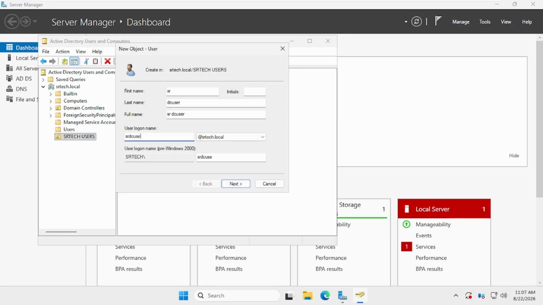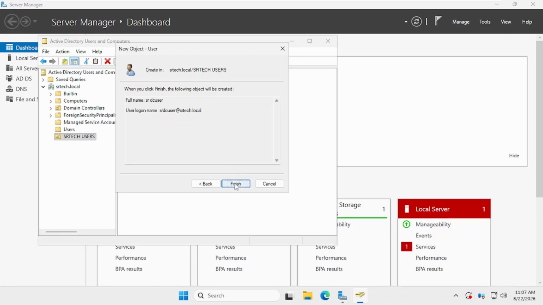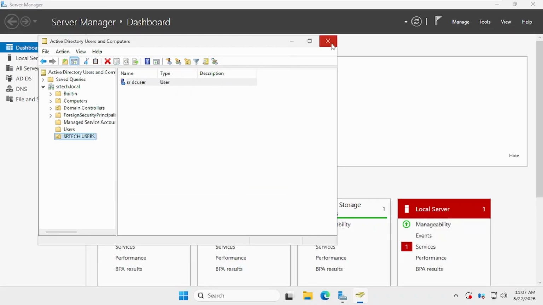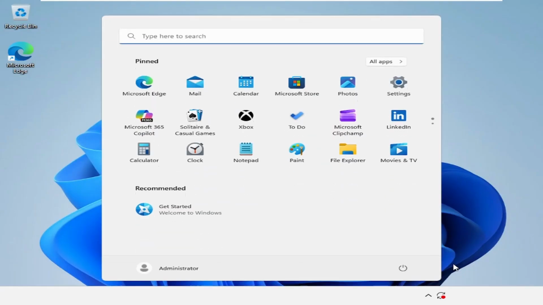Now let's set a password for the user. Depending on your requirements, you can choose options such as user must change password at next logon. For this lab, I'm leaving those options unchecked. Click Next, then Finish. Our domain user has now been created inside the srtech users organizational unit. Next, we'll move to our Windows 11 client and join it to the srtech.local domain.